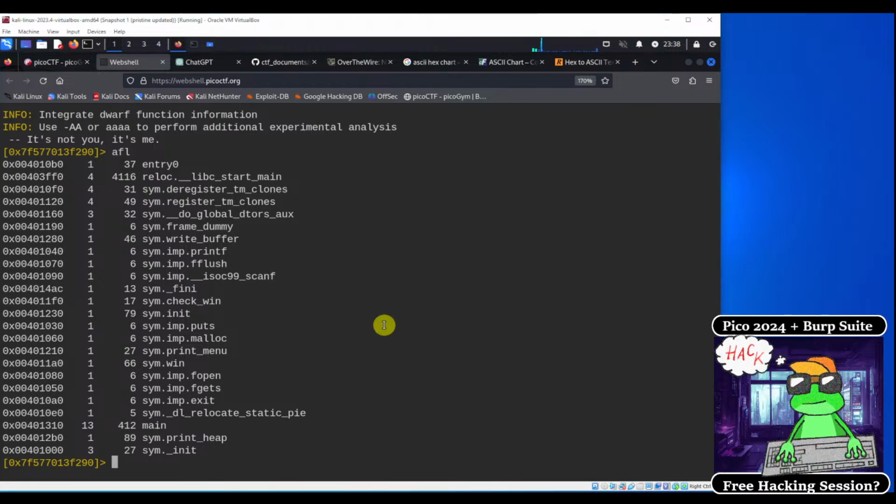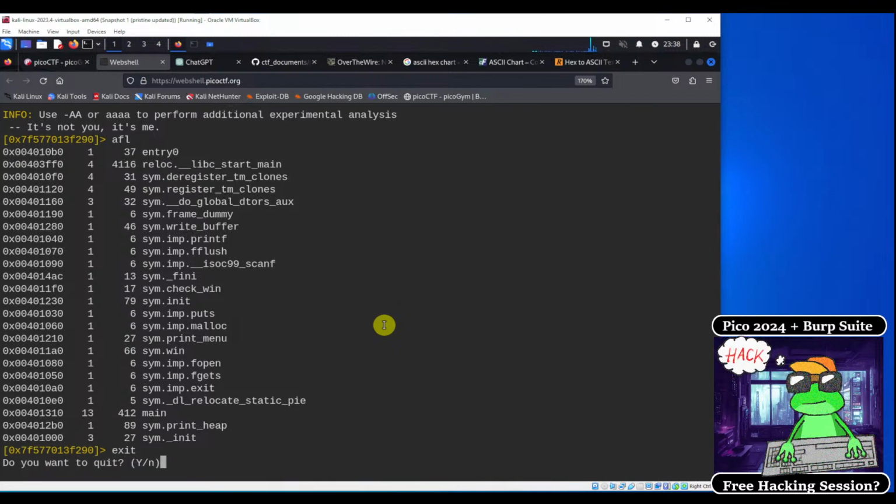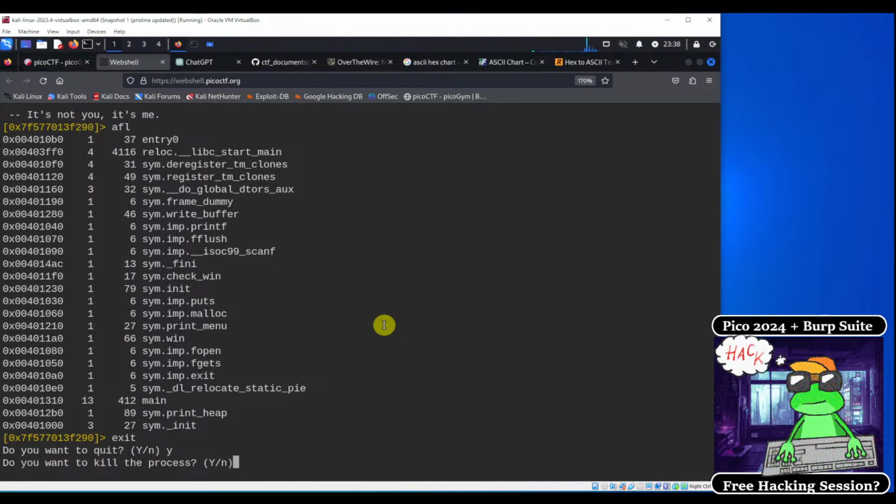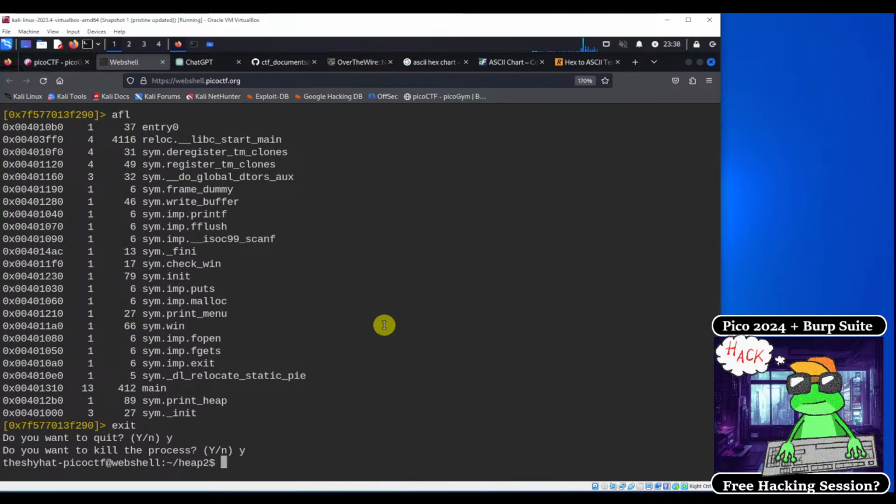Okay, great. Okay, so next we're going to exit. Do we want to quit? Yes. Do we want to quit the process? Yes. Okay, so next we're going to use a Python command to send different bytes to the program. So the bytes that we're going to send are going to do a bunch of different things in the program. So let me pull up the program first.